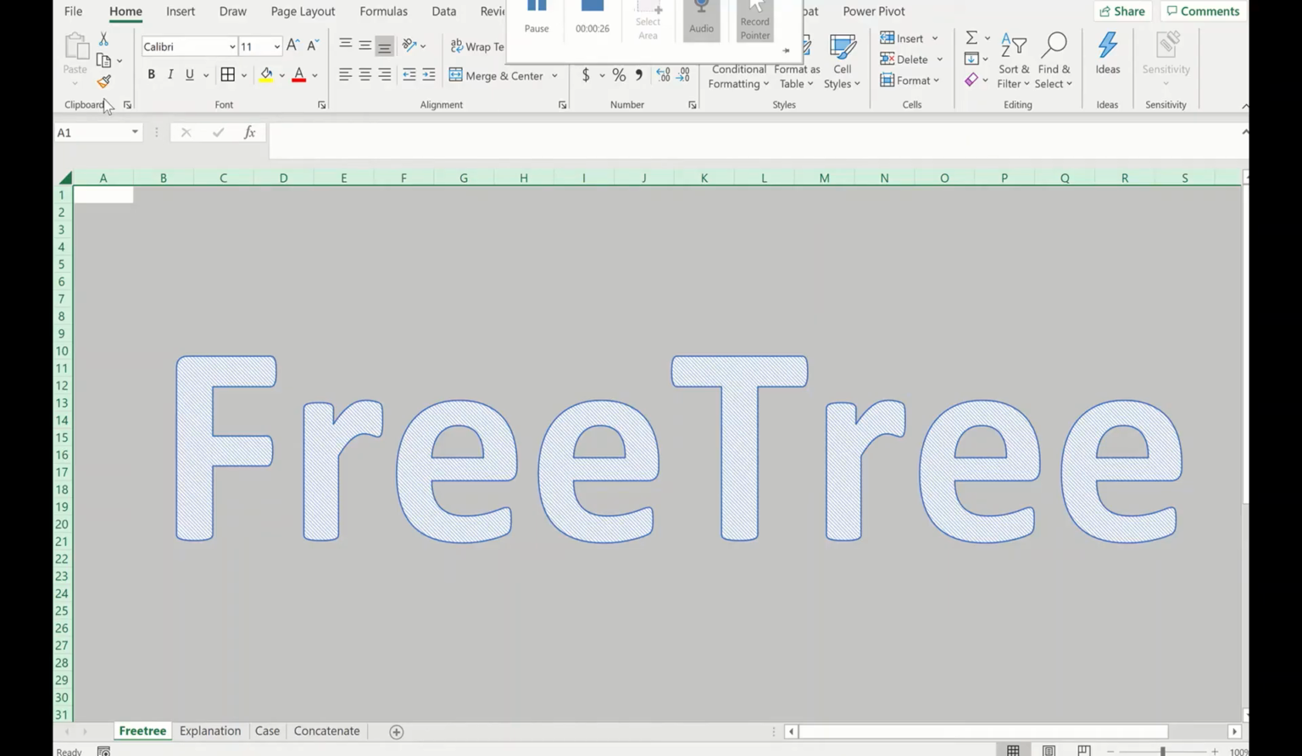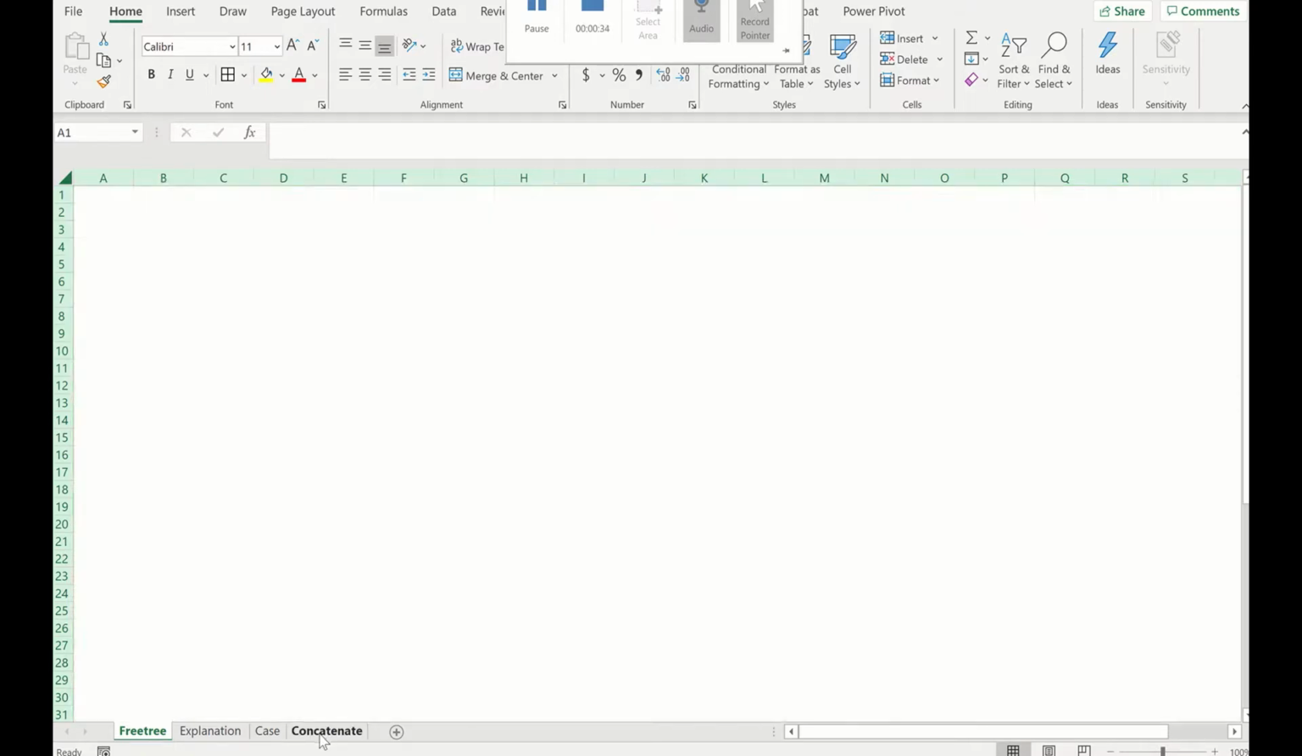Hello Free Tree family, welcome. Today we're going to see about the concatenate function and how to use it along with dates and generic numbers. So let's jump right to it.